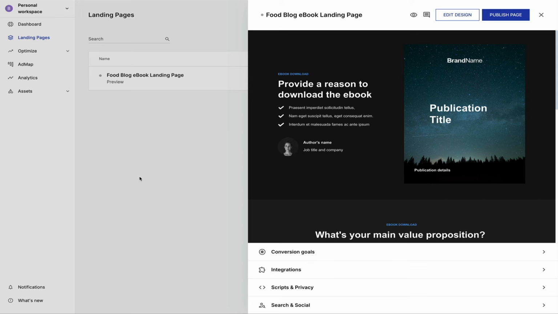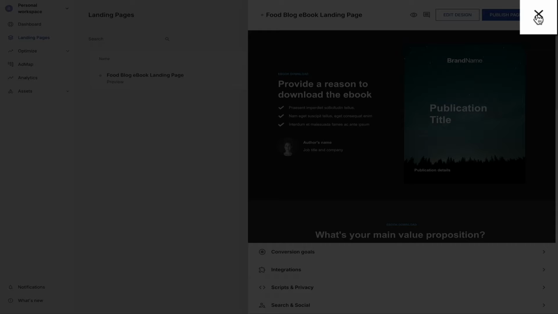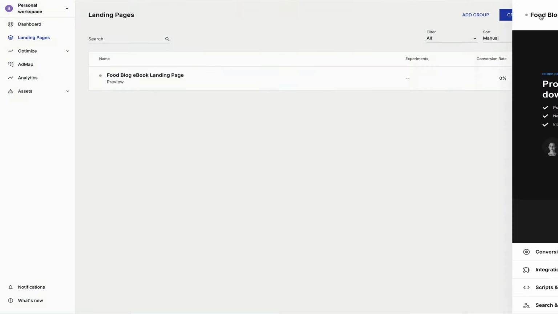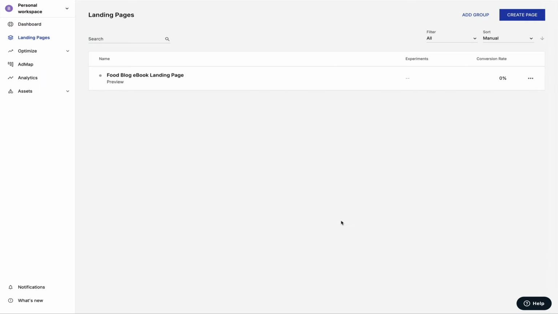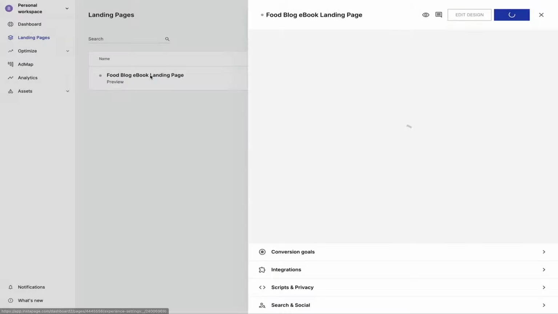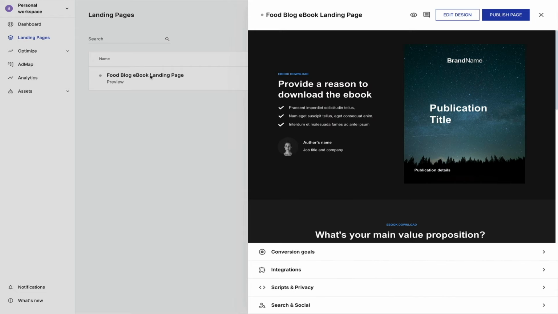And real quick, I should point out that if you ever close this out, you can get back here by visiting the landing pages tab in your sidebar nav, and then all of your landing page titles will be listed here, and then if you click on them, that'll open this little editing hub. Just a little navigation tip if you're brand new. Okay, with that being said, let's start building this page.